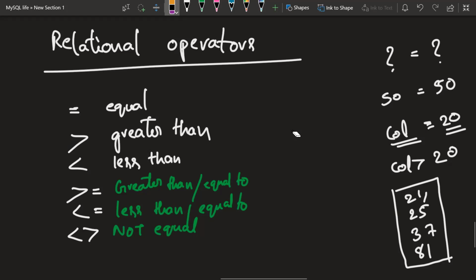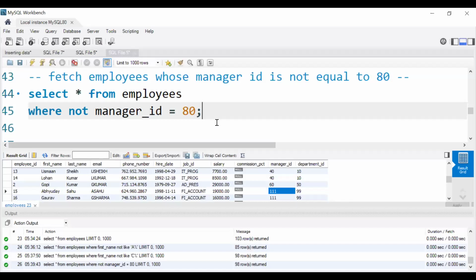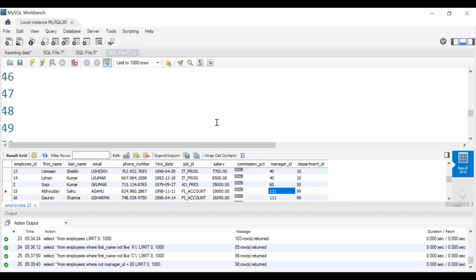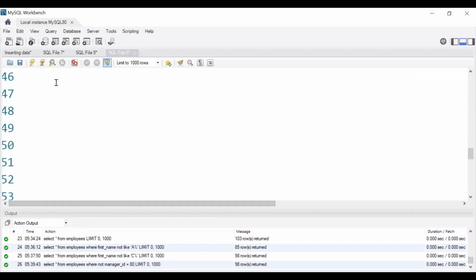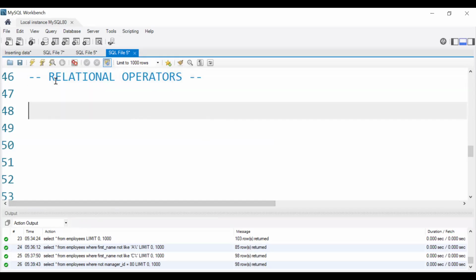Okay, so now let's jump back to the hands-on part, where I'll be showing you the real use cases of relational operators. First, let's have a look at what the contents of our table are.